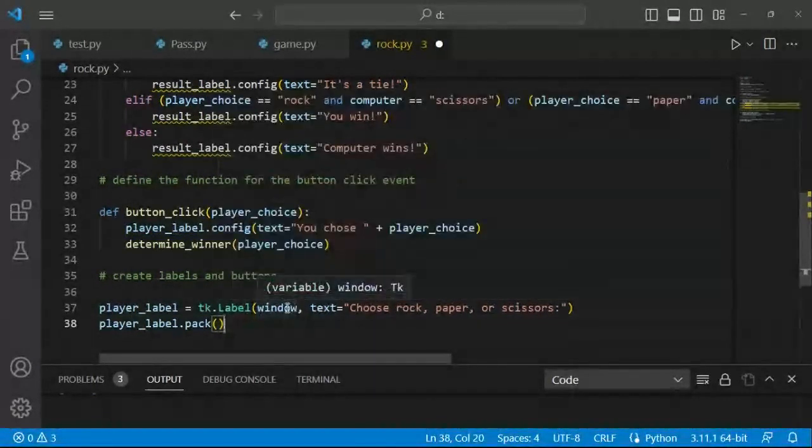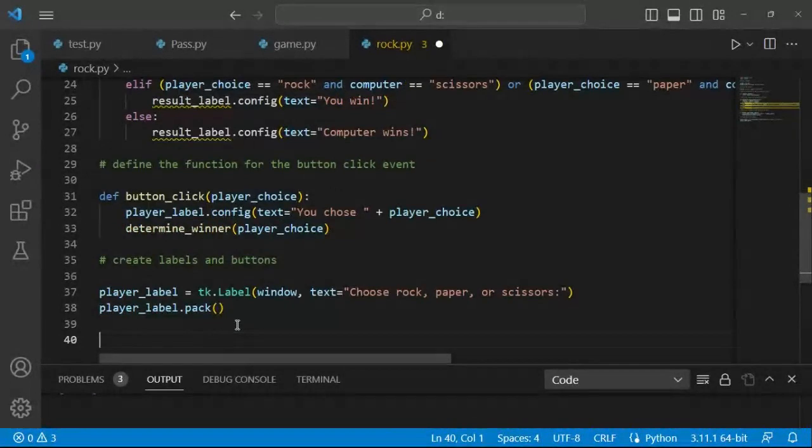Afterwards we are going to use a window. Afterwards I will say you have chosen a rock, paper or scissor. I'm just saying to the user that you can select rock, paper or scissor, and afterwards whatever I have selected, then it is going to be closed.